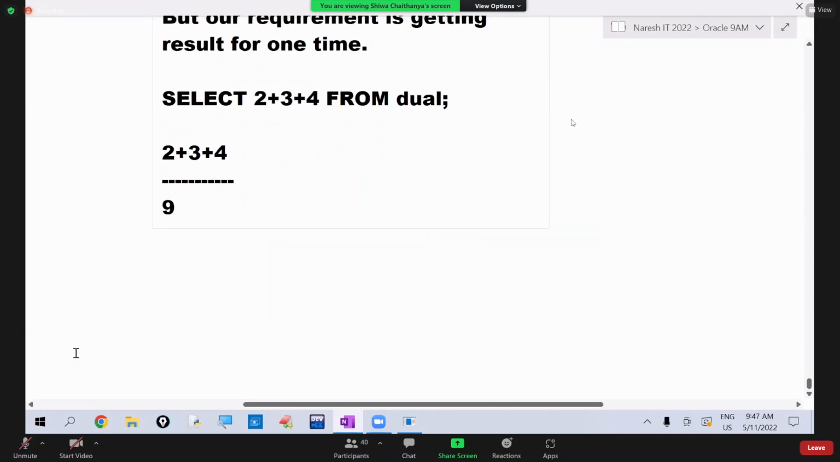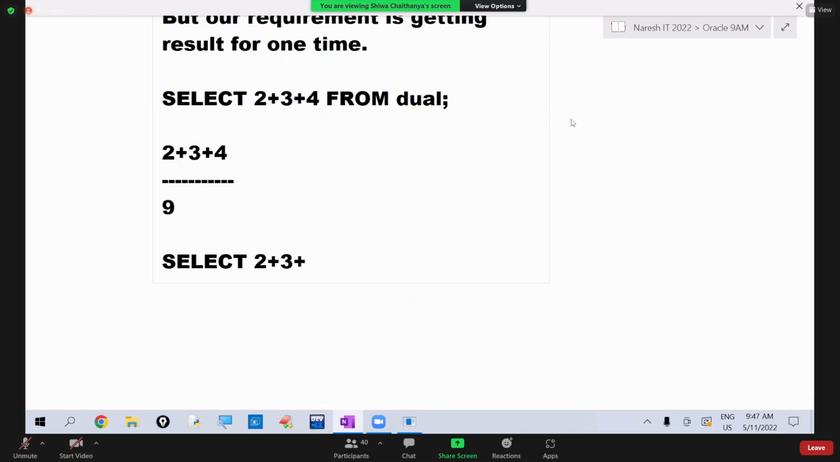Next, what is the column heading here? 2 plus 3 plus 4. But I don't want it like this. I want to get total here. So what do we write? Select 2 plus 3 plus 4 as total from dual.